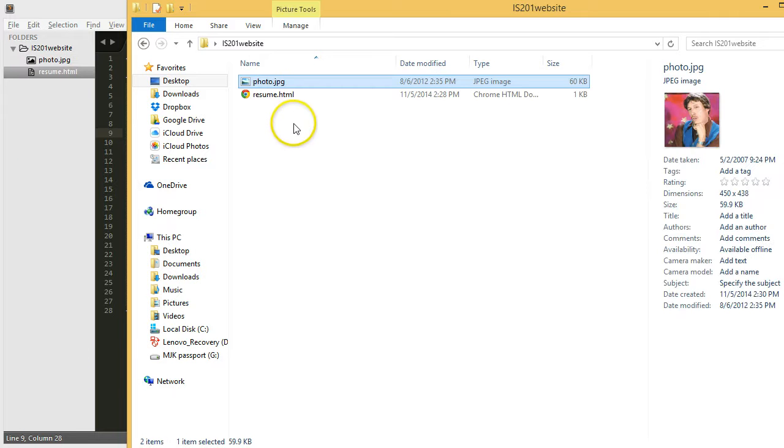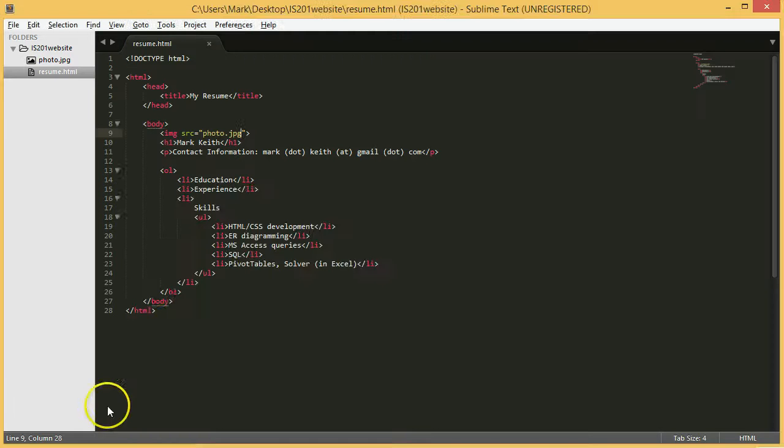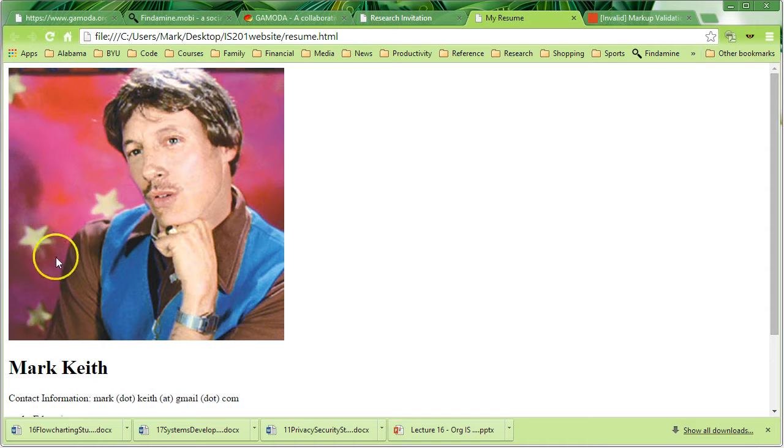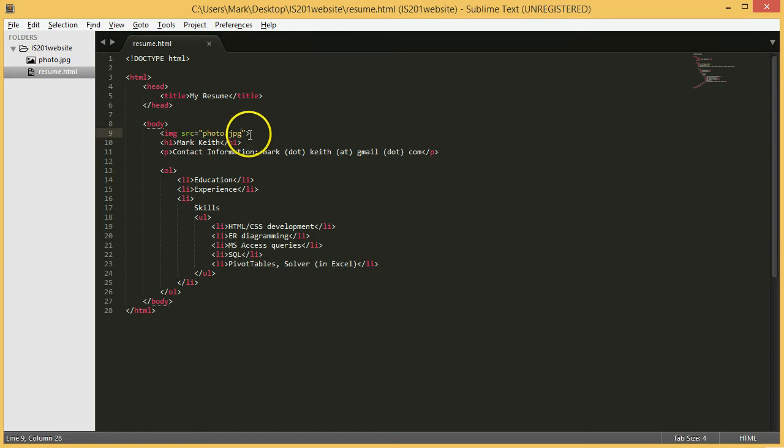There we go, I'll paste it back in. So now the photo should appear once again. They're in the same folder, all is well. However, that photo is way too big. So I want to add a few more attributes to further customize the photo.